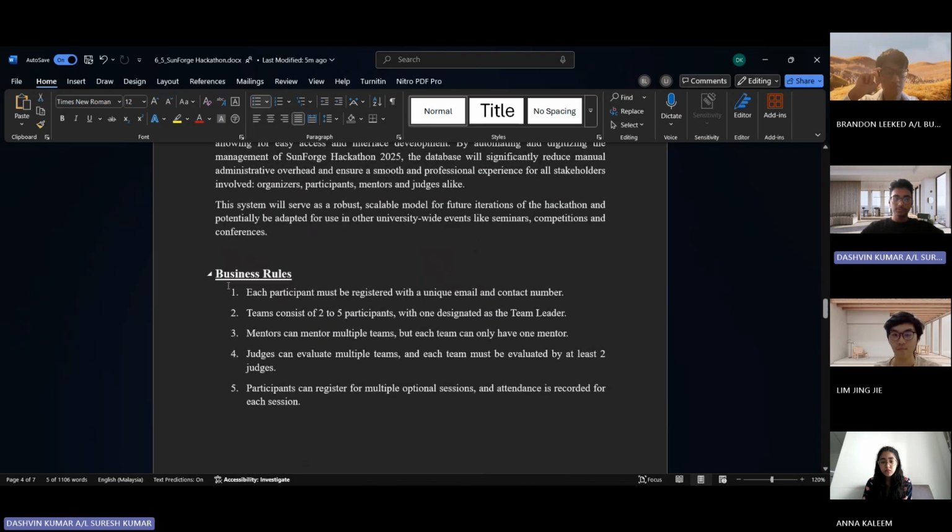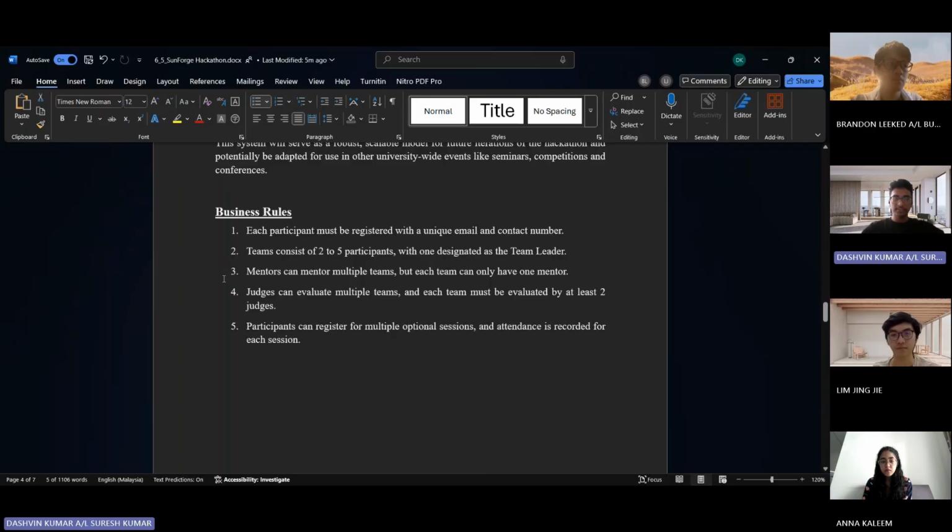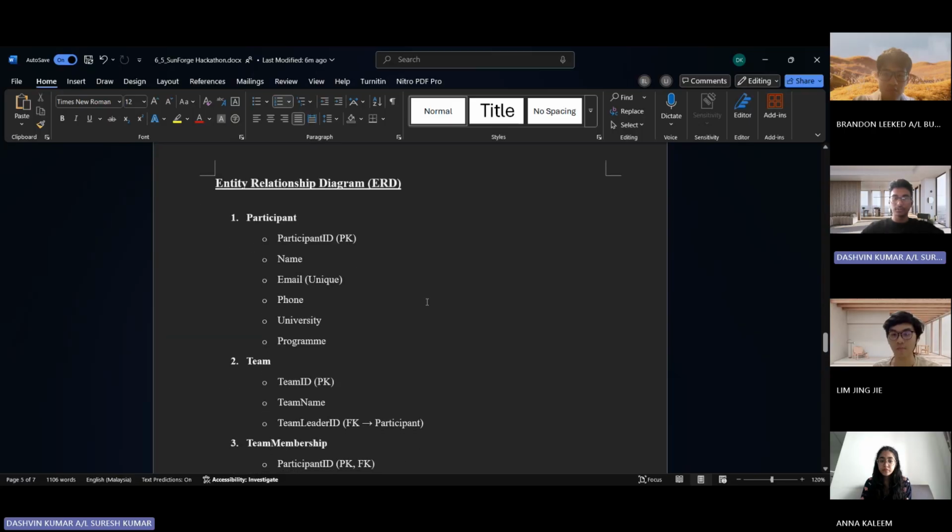Yeah. So the business rules that we have created in terms of this hackathon are, number one, each participant must be registered with a unique email and contact number. Number two, teams should consist of 2 to 5 participants, with one designated as team leader. Mentors can mentor multiple teams, but each team can only have one mentor. Judges can evaluate multiple teams, but each team must be evaluated by at least 2 judges. Participants can register for multiple optional sessions, where attendance is recorded for each session, but participants are compulsory to attend at least one session. Yep. And now I will pass it over to Jingjie to explain about the ERD diagram.